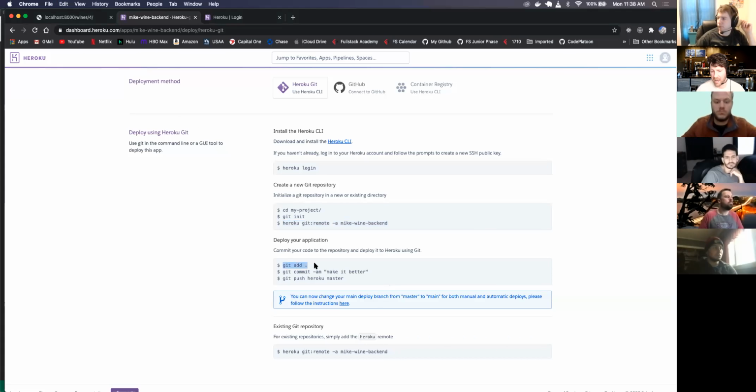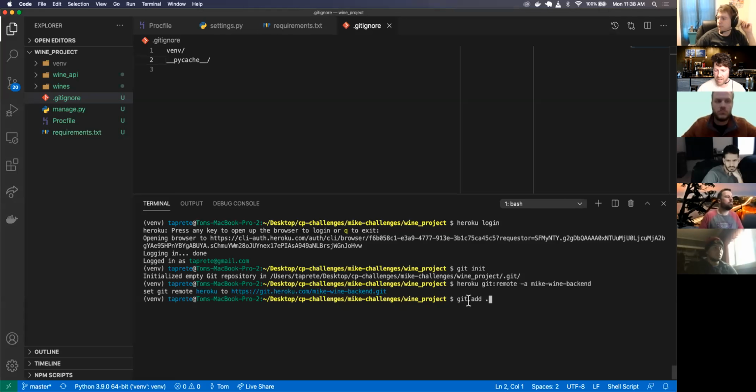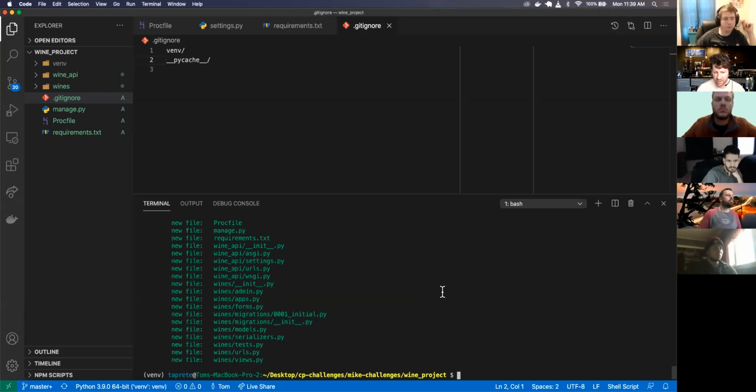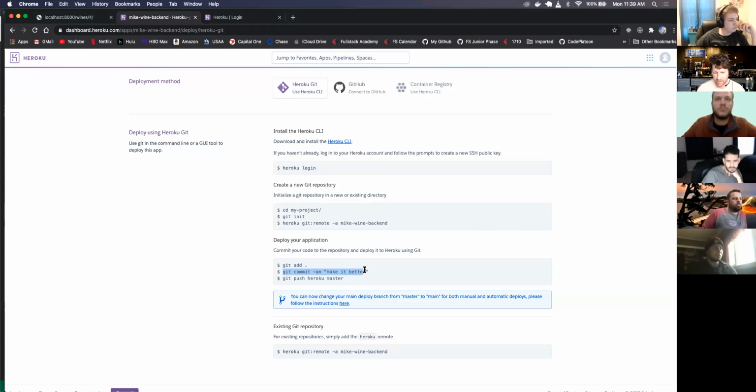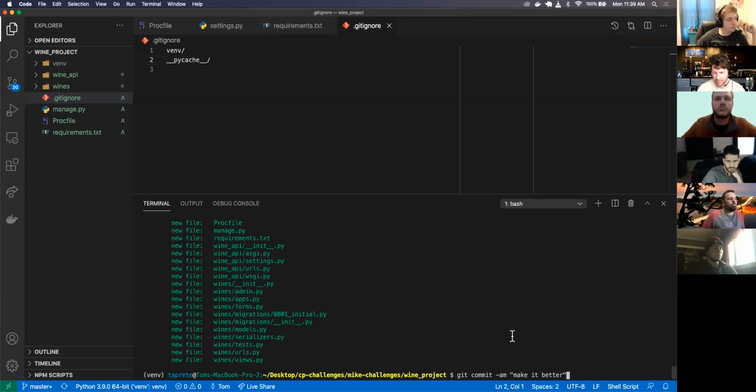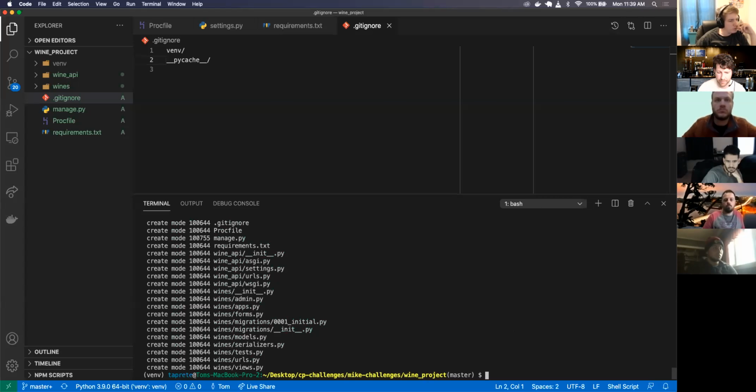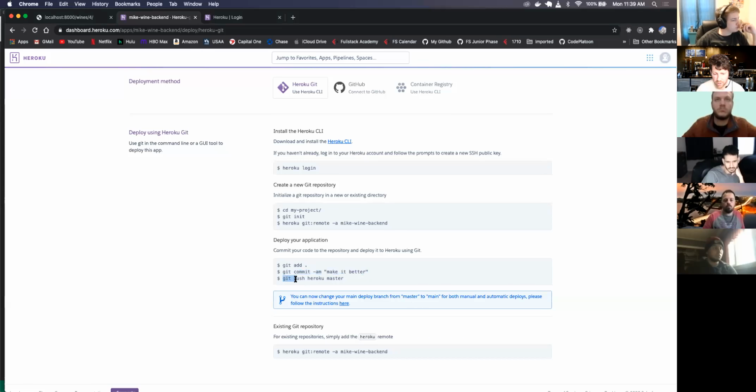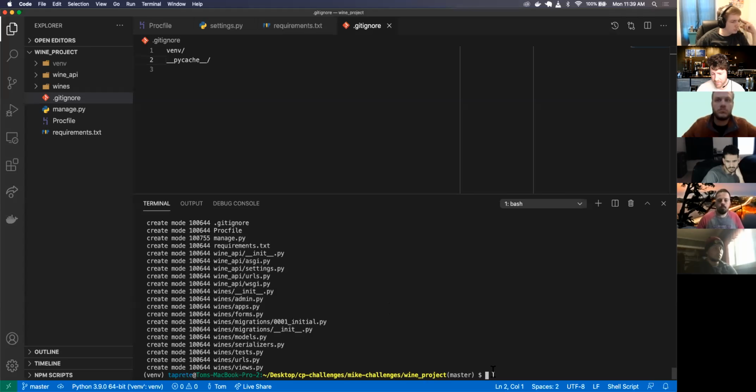Next, I just want to git add, just like I would normally git add everything. So I can do git status. I want to add all those files. I can say commit that. So git commit -am, make it better. This again could be anything. Initial commit. All right. Next, I want to git push to the Heroku master branch. So again, here's the master branch, git push heroku master.